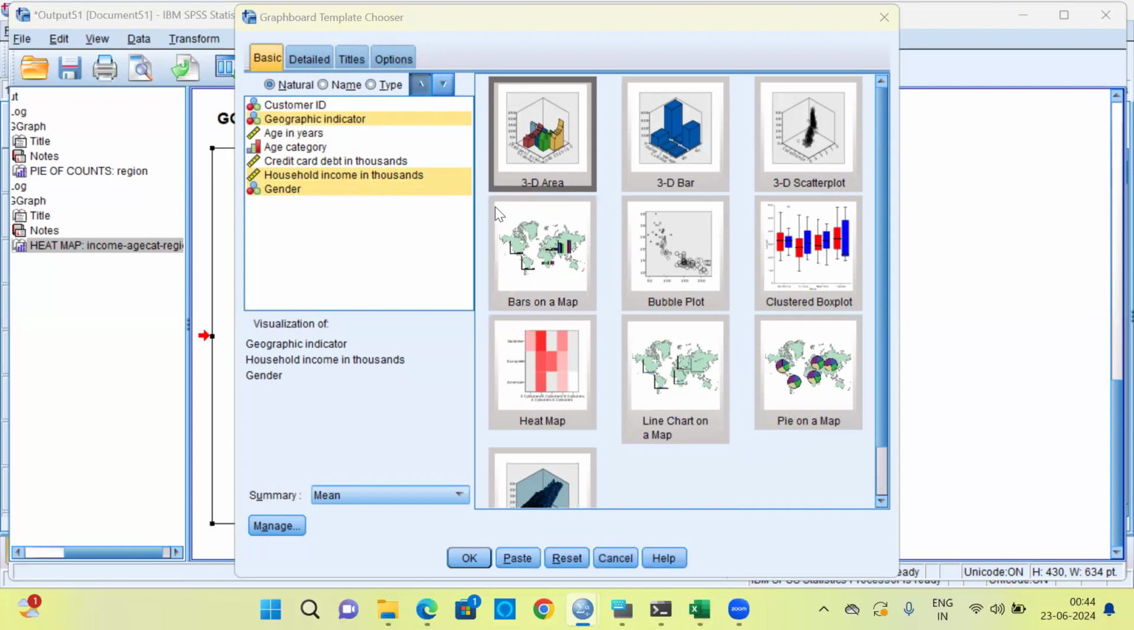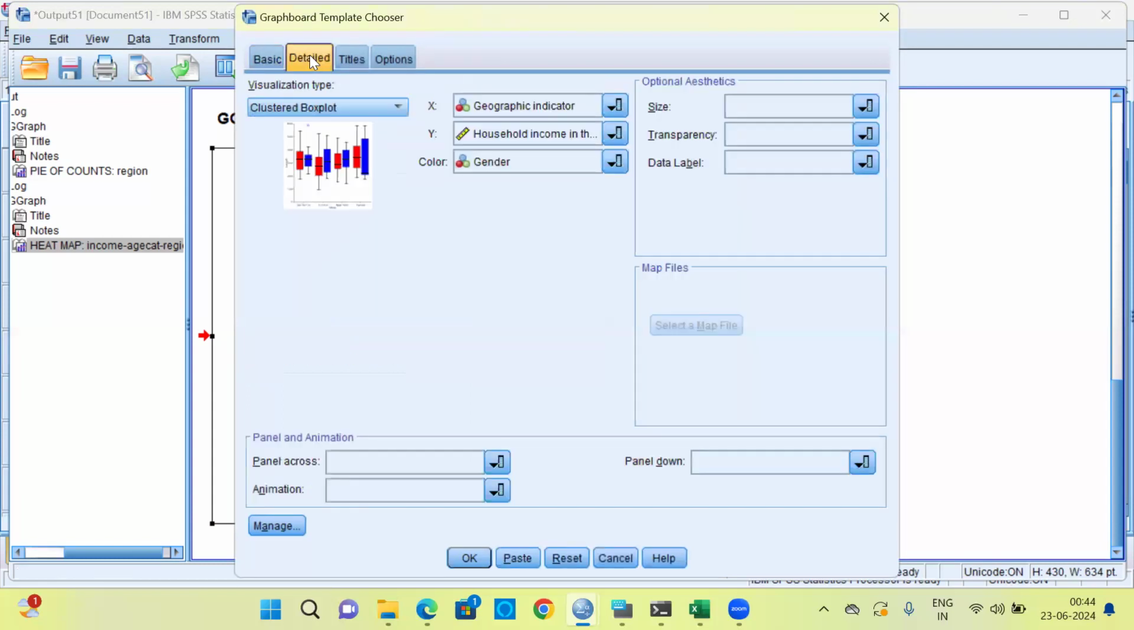As you can see here, there are very, very interesting options that SPSS gives me. As in option number 2, a heat map can also be used here. However, I like to choose the option clustered box plot. You can go ahead and select the clustered box plot. If you want to interchange the role of the variables, what you can do is go to the detailed section.